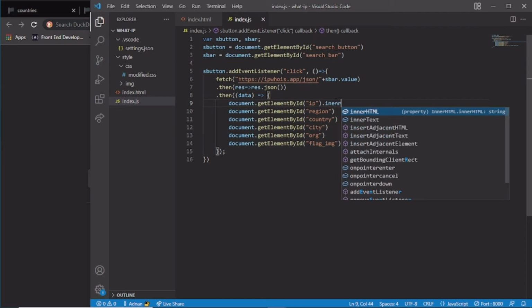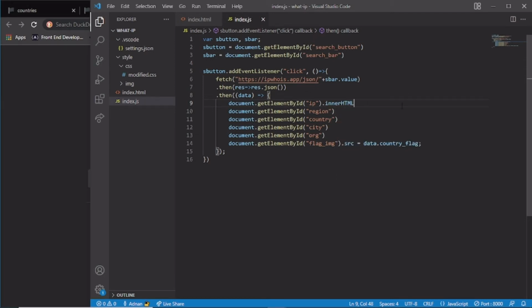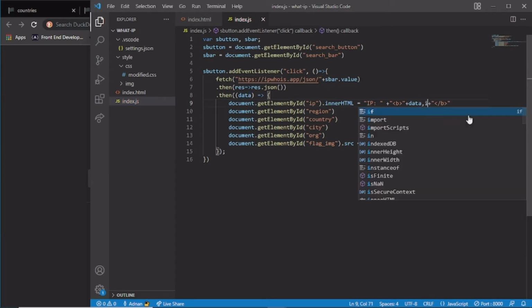And this .innerHTML, the innerHTML of the IP, when the button is clicked, should say IP, and then in there I'm going to add a B right here and another B right here, and then right here is the data.ip.